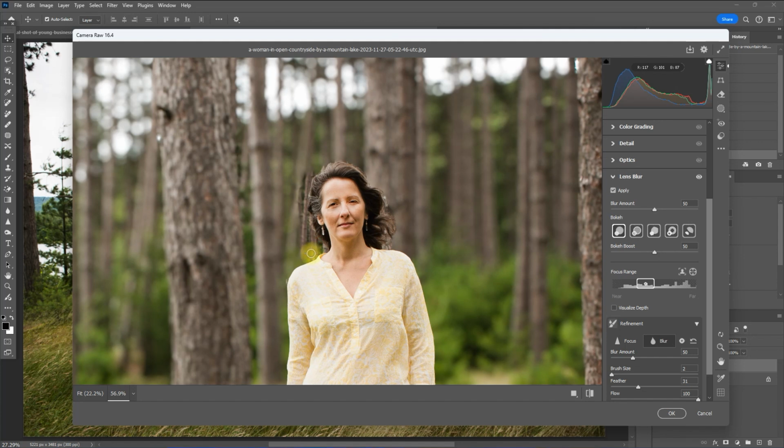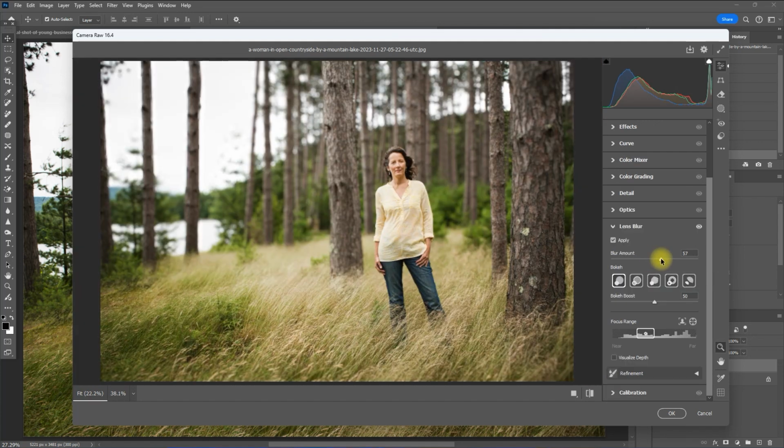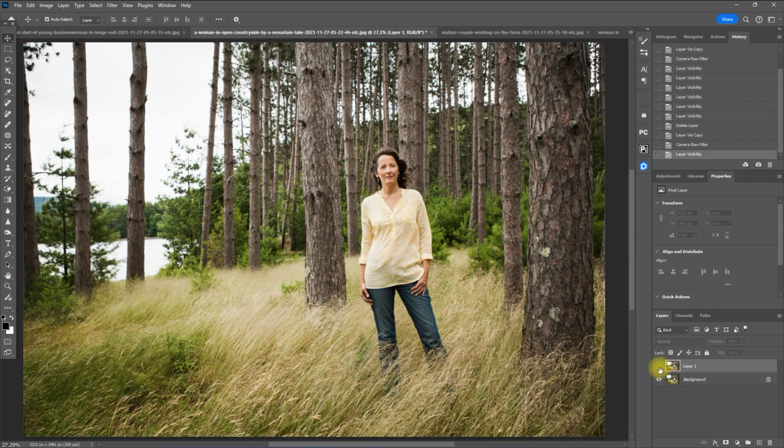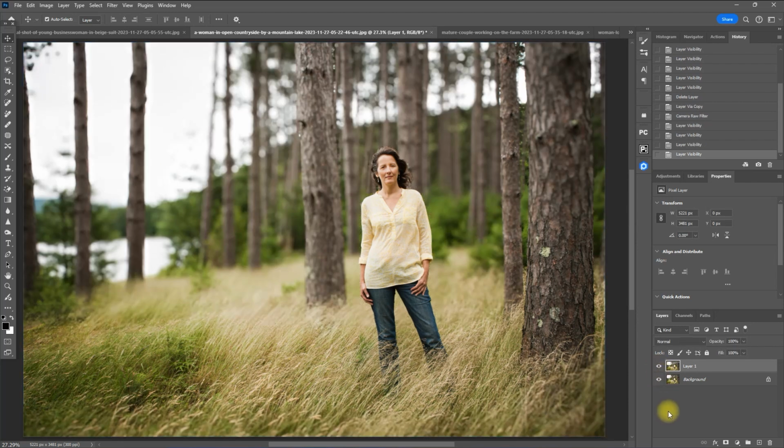Please note that for this example, I'm just doing it quickly and roughly, but when doing your own edits, make sure to take your time and be more precise. And to finish it off, I'll increase the blur amount some more. So this is the before, this is after. Before, after. This technology is very good.